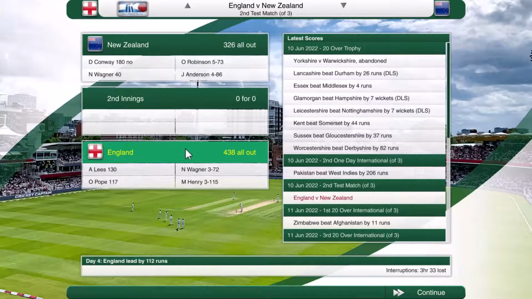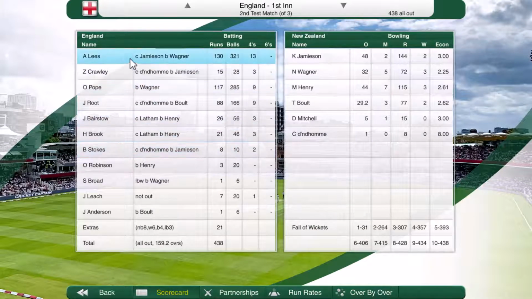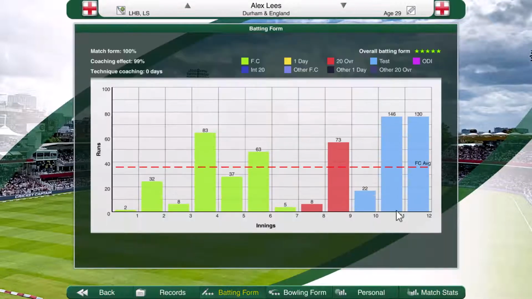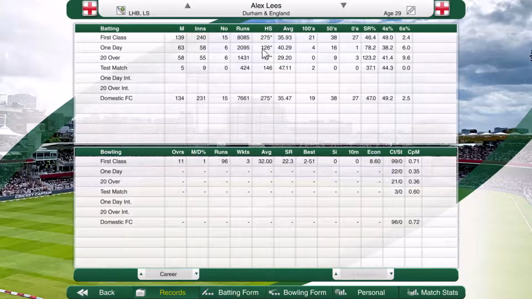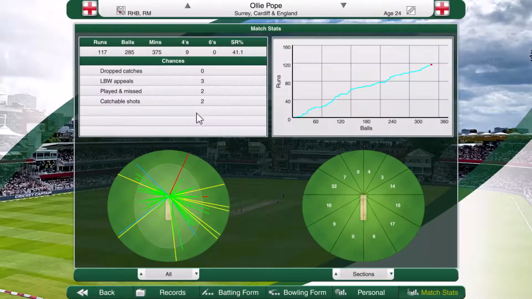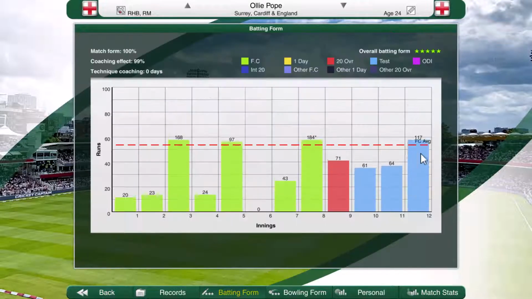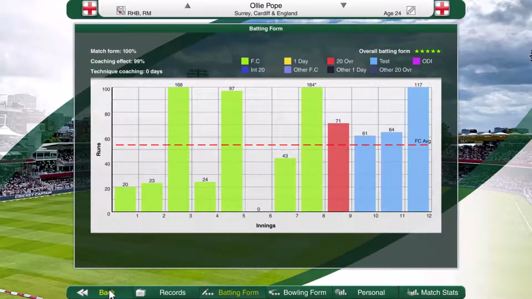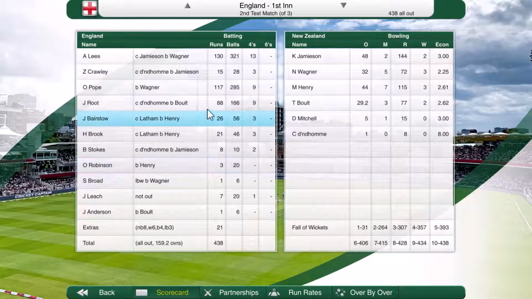And that's a pretty decent performance, 438. Alex Lees has cashed in his chips again. He's gone back-to-back hundreds and given himself a very impressive 47 test match average. Ollie Pope with 117. 2 catchable shots, no dropped catches in his innings. He's off to an absolute electric start in test match cricket for us. Root with 88 did well.